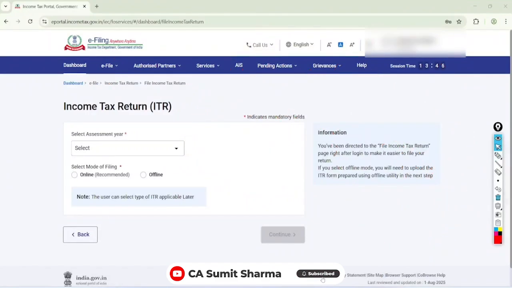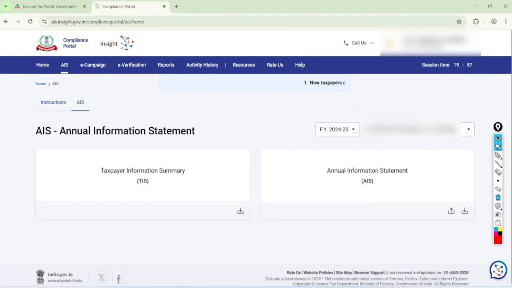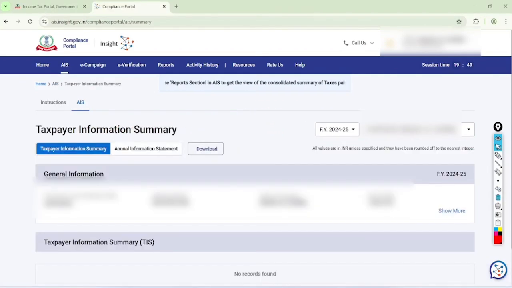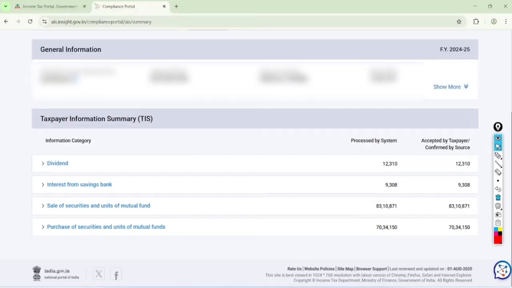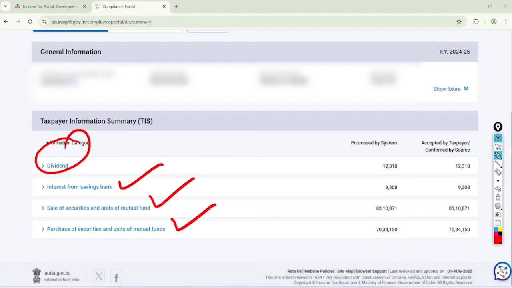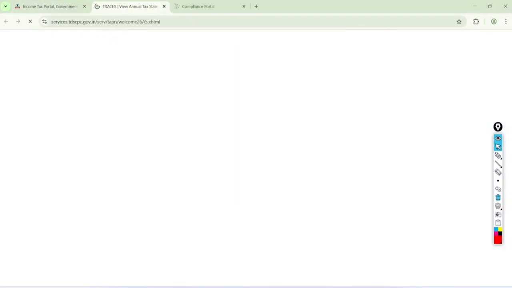Here, before moving further, we need to click on the AIS, which will take us to a separate website where we have to check the AIS. Now click on financial year 24-25. Now click on the TIS, which is the taxpayer information summary. Any transactions done through your PAN card, saving interest, FD interest, share market, crypto, gold, gaming, anything will be shown here, and you have to verify and show all the transactions in your income tax return.